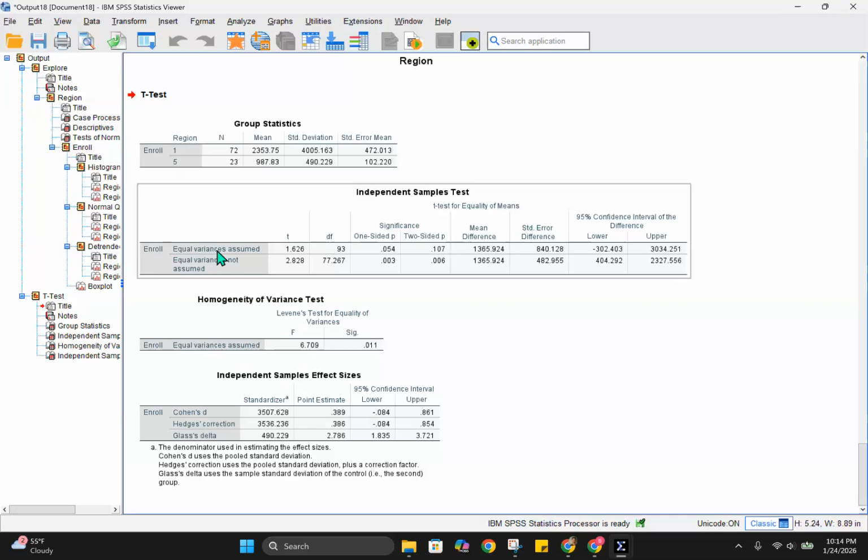Before I jump into our independent t-test, I need to look at our homogeneity of variance test to see what row I'm going to look at. And so with our significance factor here of 0.011, that's going to tell me that I have a high level of variance, because it's less than 0.05, or I'm going to have some more variance than I would expect. So I'm going to assume that equal variances are not assumed. So I need to take that approach.